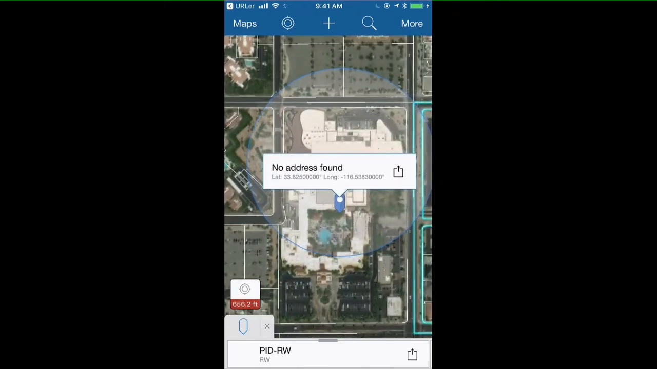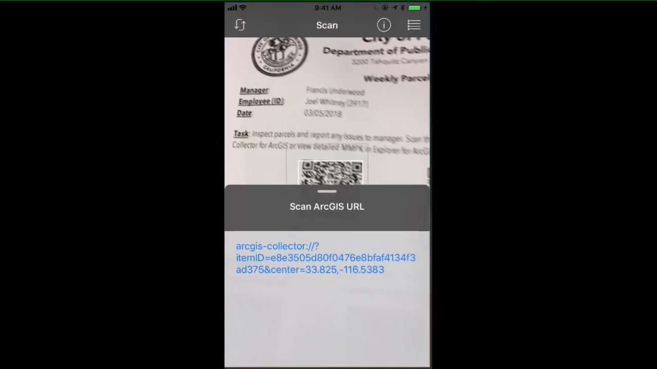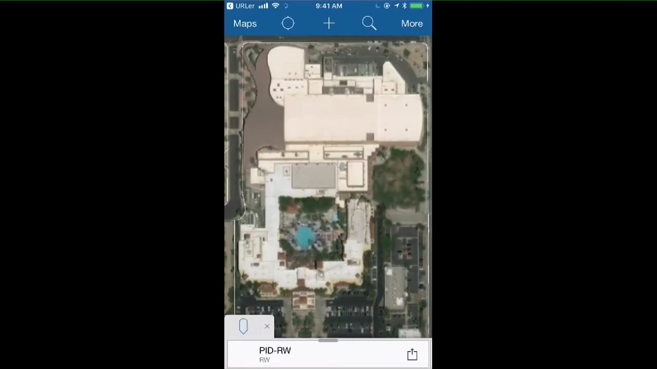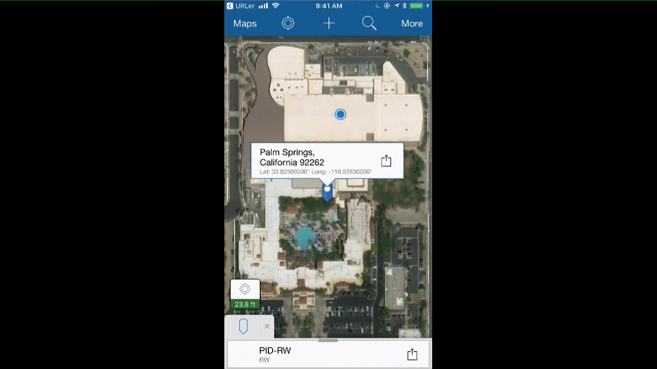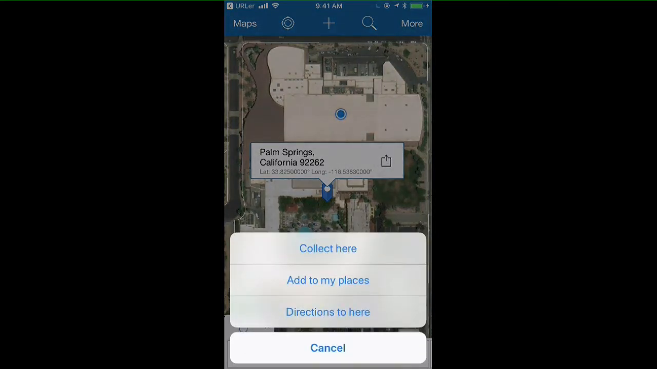Okay, so the only difference here that's worth knowing is when you use the center in Collector, it's actually going to drop a pin, and this allows you to quickly collect a new data entry at that specific location. So if you have a known location where you want to collect some information, you can pass that center along with the Collector URL, and they can easily launch the application and then start their data collection.